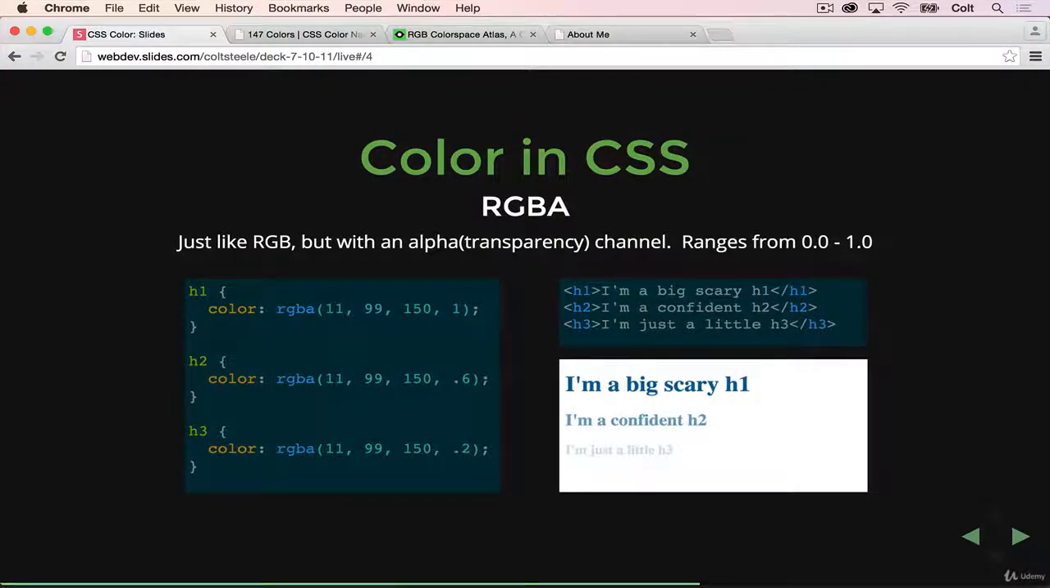RGBA works just like RGB, except there's one small twist, which is there's a 4th channel called alpha, which is how you can make colors transparent. So RGBA is great if you want to have one color that you are making more or less transparent. It's the same exact syntax, except we write RGBA, and then we have 4 channels that we need to fill out. The first 3, just like before, range from 0 to 255. But the last channel, the alpha channel, ranges from 0 to 1.